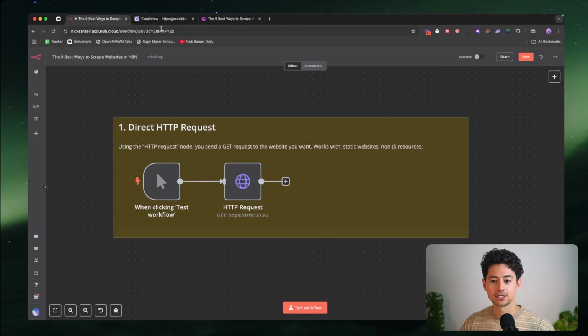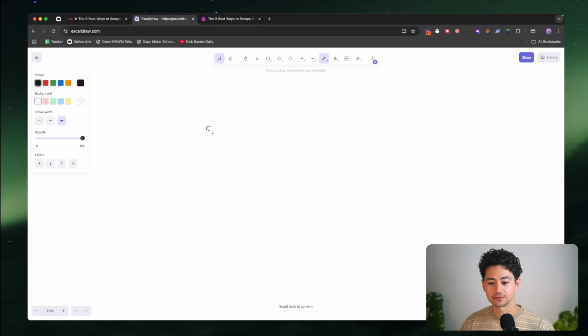But just before I do, I want to explain very quickly the difference between a static site and a dynamic site, because if you don't know this, scraping just gets a lot harder. We're just going to cover this in like 30 seconds, and we can move on.